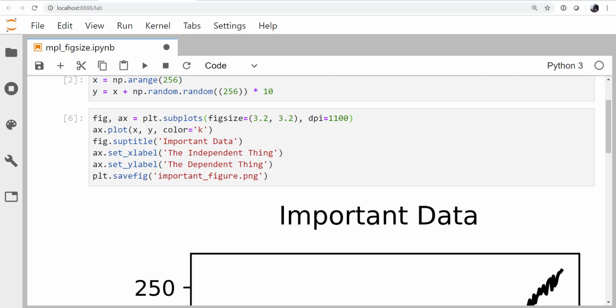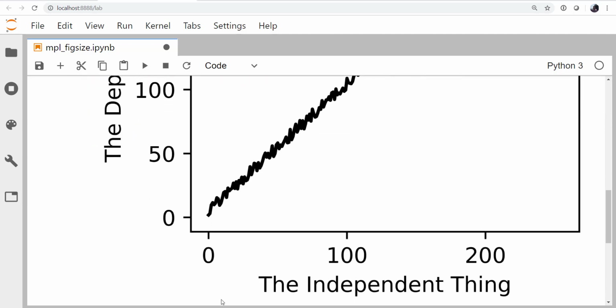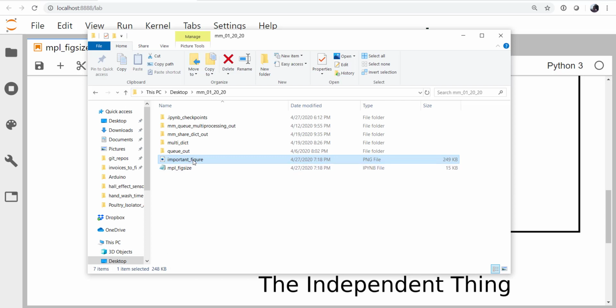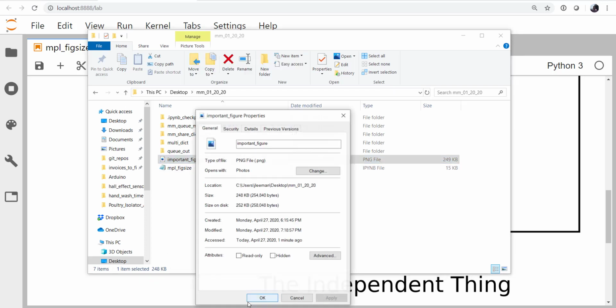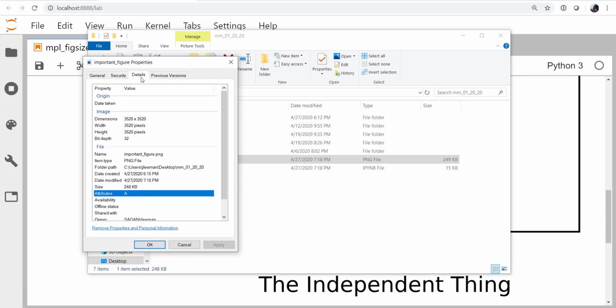Okay, well now it displays on my screen much larger because my screen does not have 1,100 dots per inch. It's roughly that, almost all the way across, in fact. And so this shows up much larger on my screen. But if I go into my File Explorer and look at the details, we can see this is 3,520 by 3,520 pixels. If you take 1,100 and multiply by 3.2, that's exactly the number of pixels we would expect.